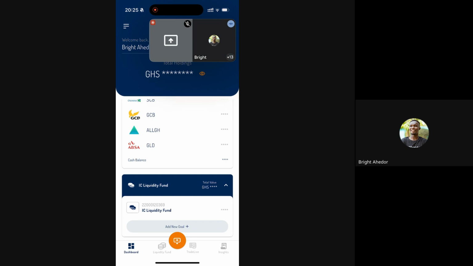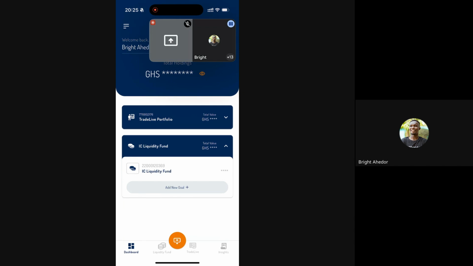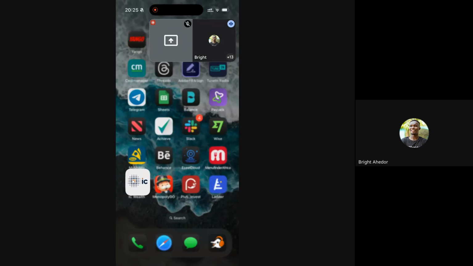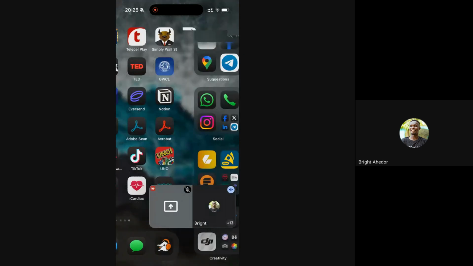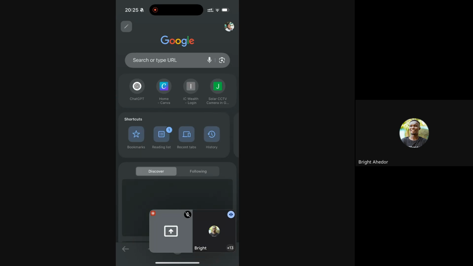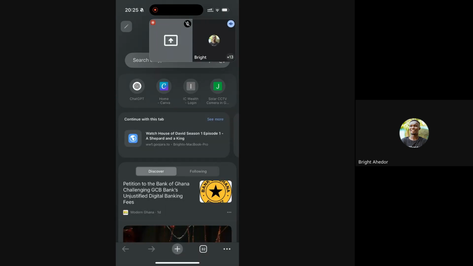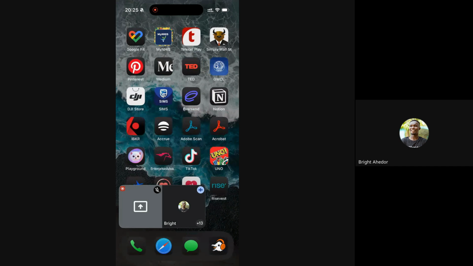All right. So I think the IC is pretty clear for everyone. The IC gives you the stocks that are trading on the GSE, the Ghana Stock Exchange. If I mention something and it's a bit confusing, please just let me know.